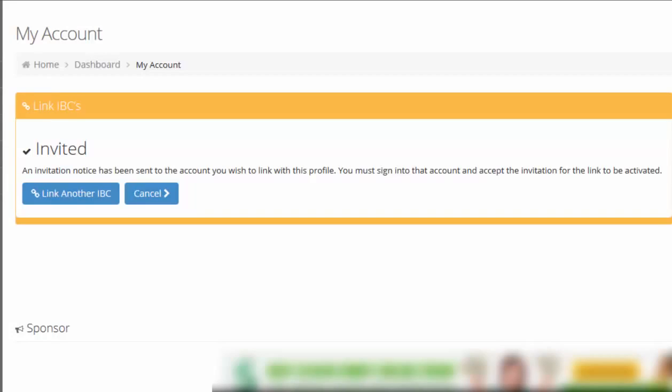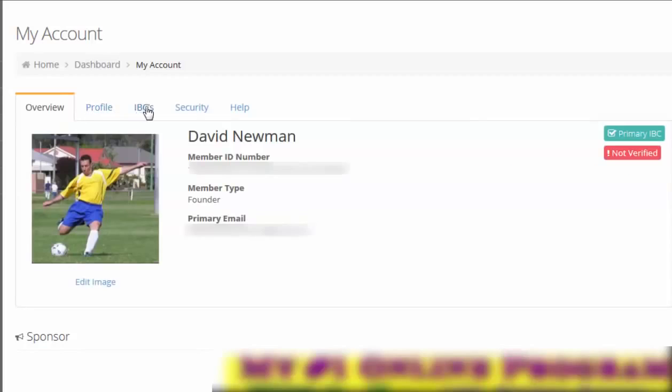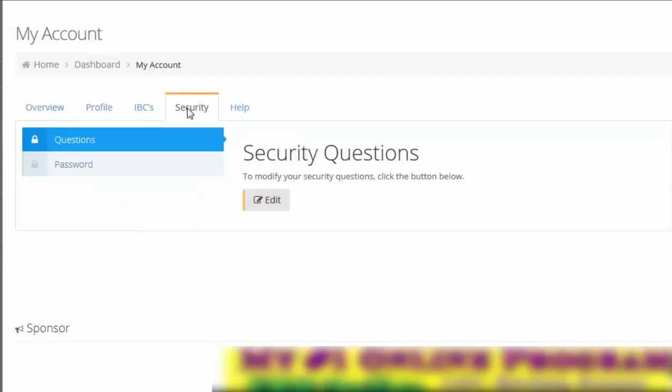If you get an invitation to link to an account that you don't know about, I'd suggest you do not accept it. Only link to your own accounts. You can then choose to either link another IBC or cancel. So we'll just go on cancel and go back. So we've now gone through the profile, the IBCs. Security will be the same as your questions, and that's to modify your questions. And there's also a help, but we haven't got a help set up in there yet.